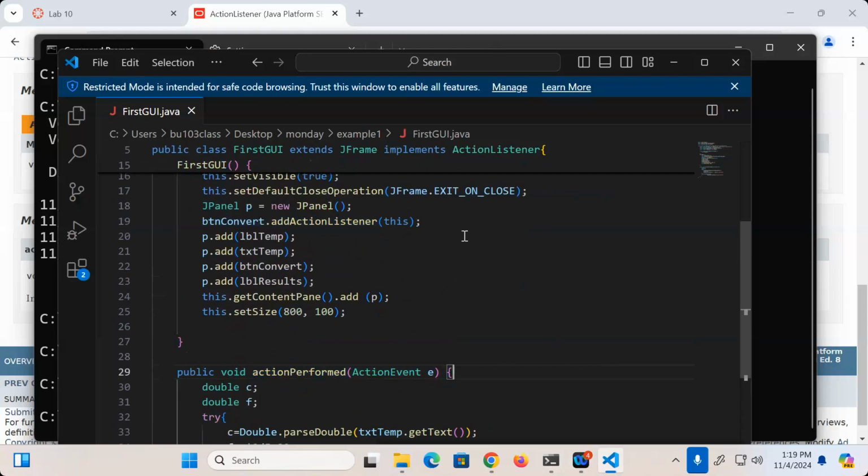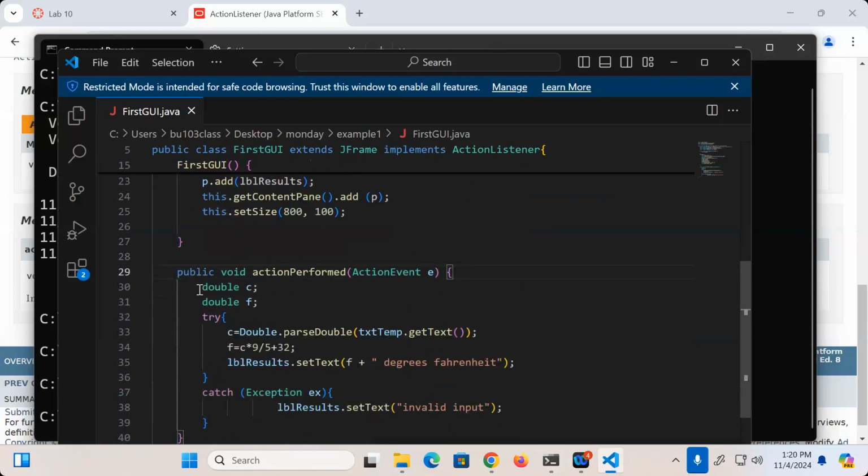So when the button is clicked, we're going to execute this code. So what are we going to do? We're going to create a double to contain the centigrade, a double to contain the Fahrenheit. We're going to get the text from the text field. That's how we get the text from the text field. And we're going to try to convert it to a double.